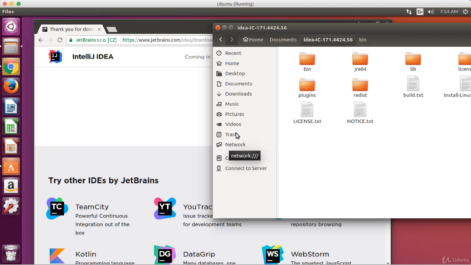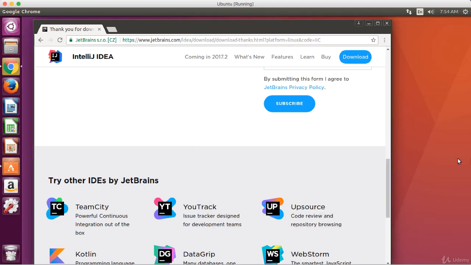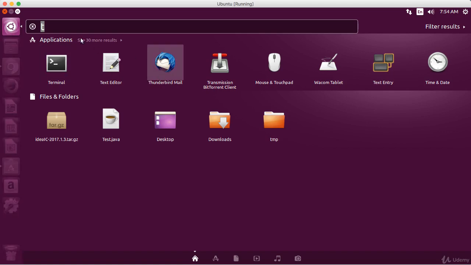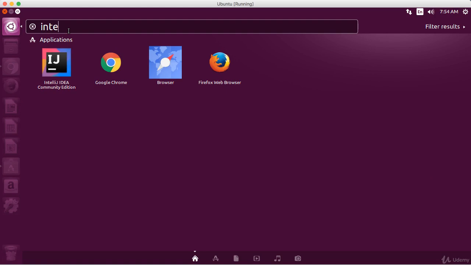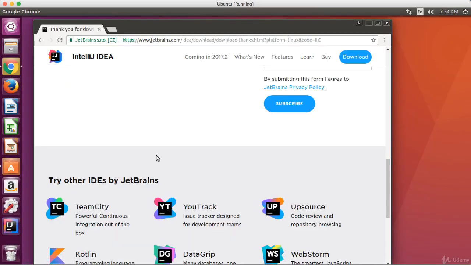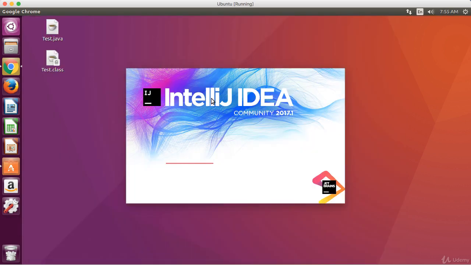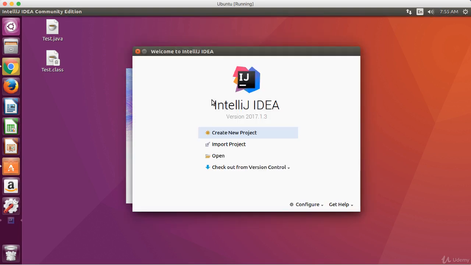Close that terminal, close this now. Now we can actually go and find our IntelliJ. We say IntelliJ. There we go, there's our application. Click on that, and we should run our IntelliJ IDE. It's rerunning again because I ended up closing the terminal, which was running IntelliJ at that moment. But that's fine. I'm going to start over.